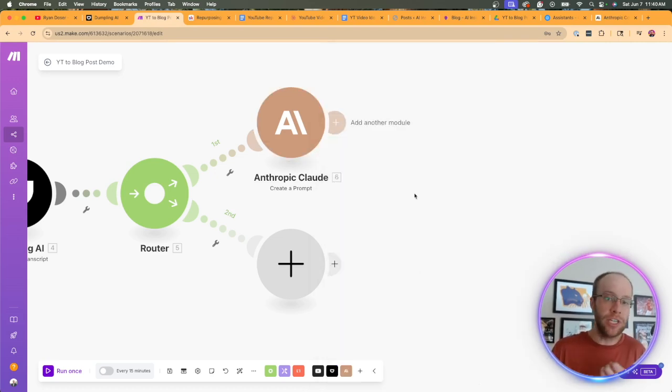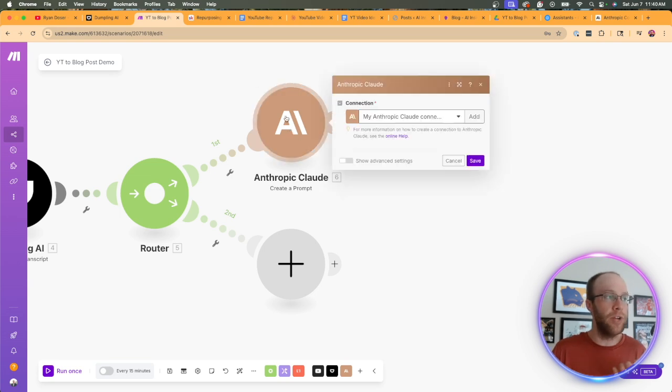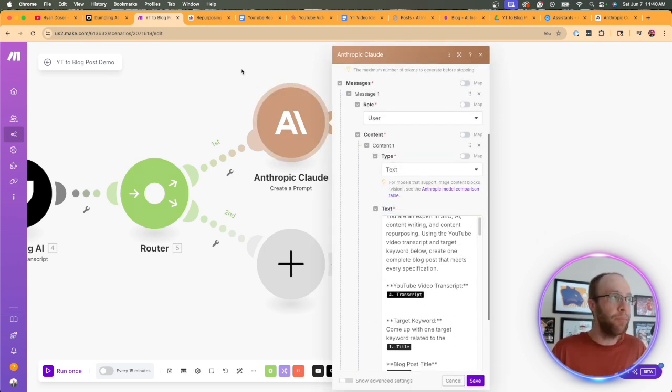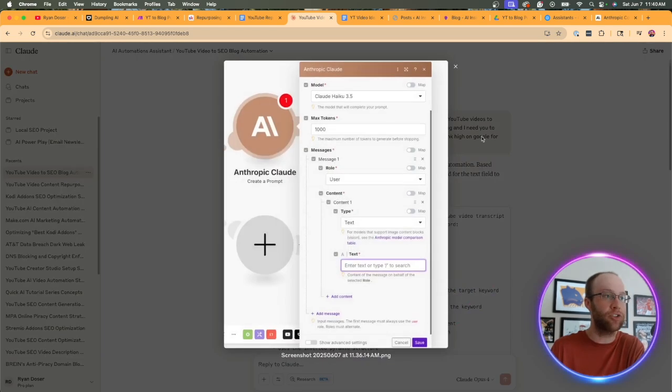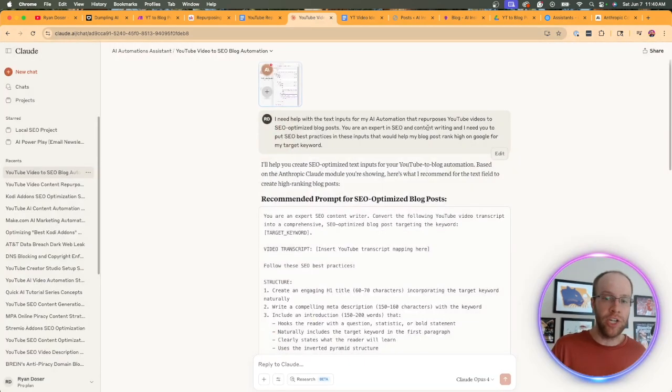Now, if that was a little confusing for you, one thing that you can do to help with this text box and this input is pull up ChatGPT, preferably o3, a reasoning model, or you can pull up Claude. I'm using Opus 4 in this example, where I can basically take a screenshot of whatever automation I'm working on and say, I need help with these text inputs. Here's the automation. Here's what I'm trying to accomplish. You are an expert in SEO. I need you to put SEO best practices in these inputs that will allow my article to rank high on Google for my target keyword.